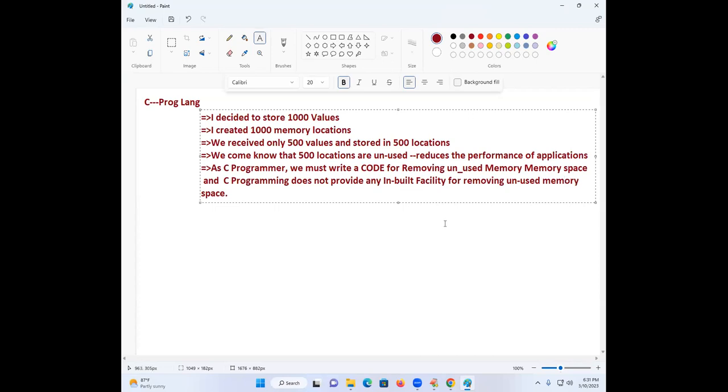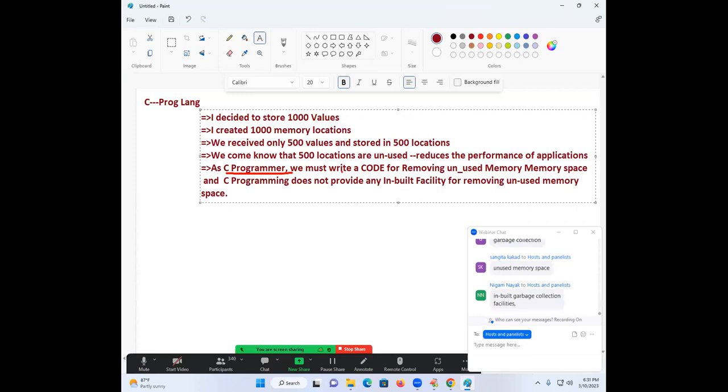So hence it indicates what? Definitely you need to write it as a C programmer. You must write a code for removing the unused memory space, because C programming does not provide any built-in facility for removing it. Is it difficult for you to write the code for removing memory space, or easy? Definitely difficult. You did not dare to write operating system code. Will you write a code for removing unused memory space? Definitely it is impossible for the programmer.